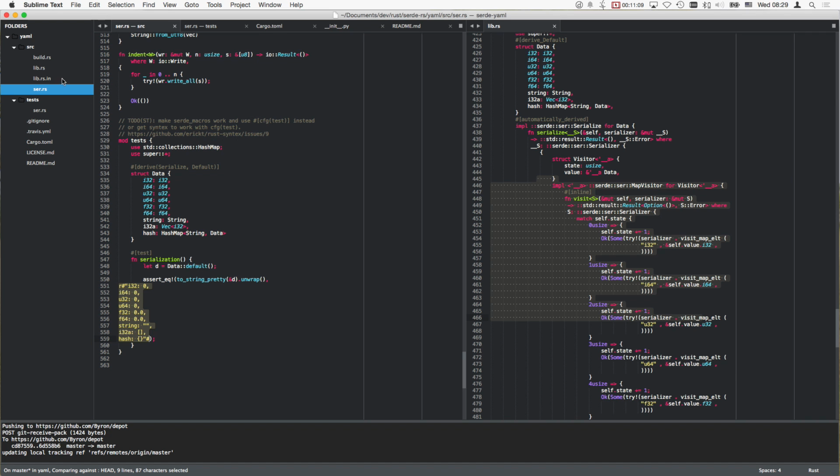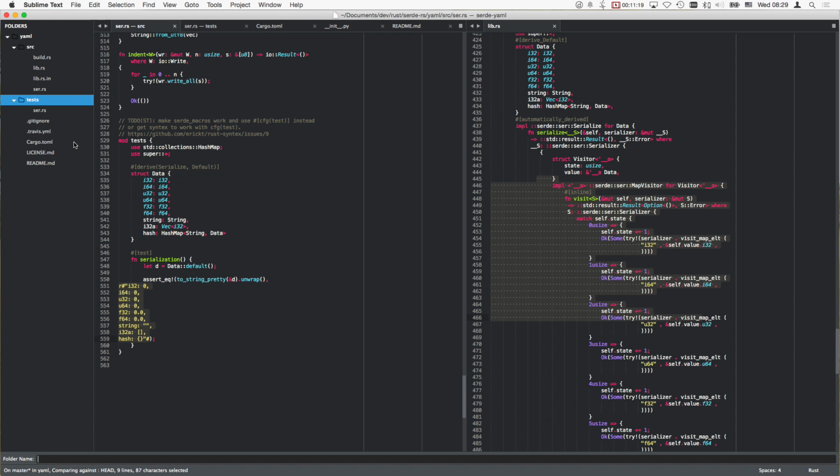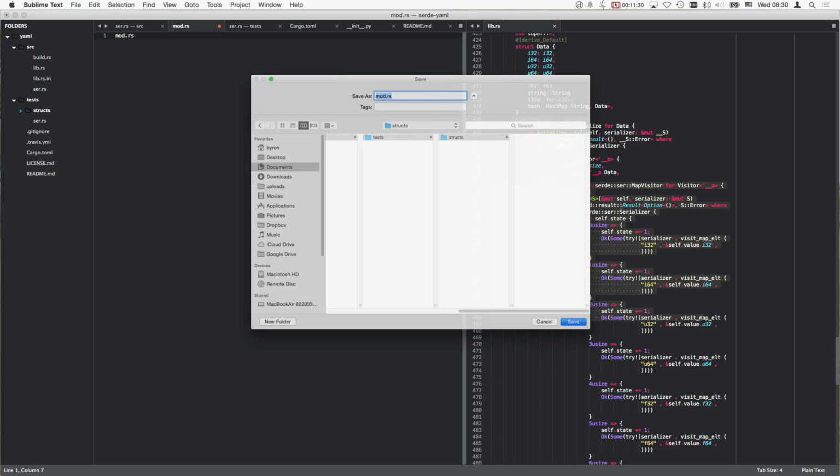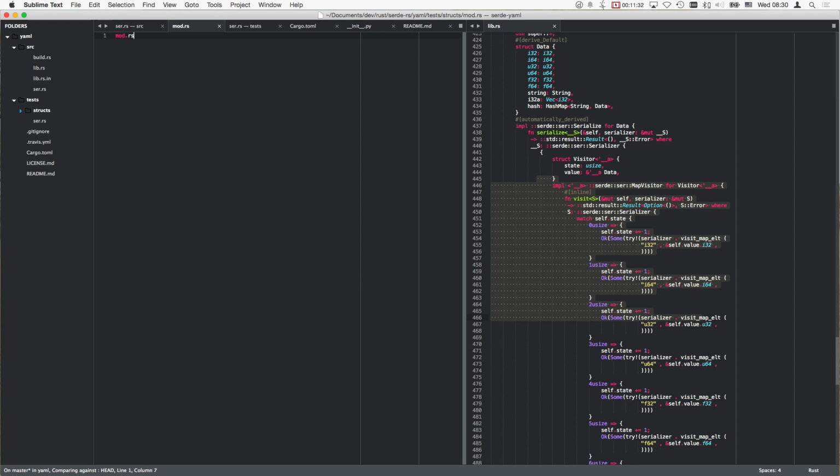So first, structure. How is the structure supposed to be? I think I want to have a submodule, maybe a subdirectory here, that says structs or something. And in there I have a mod that pulls in the individual data structures.